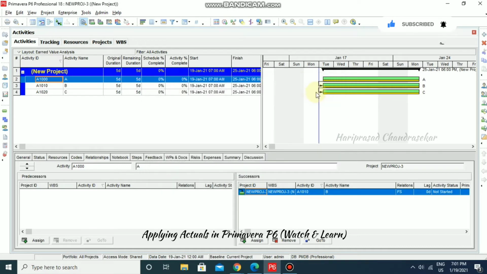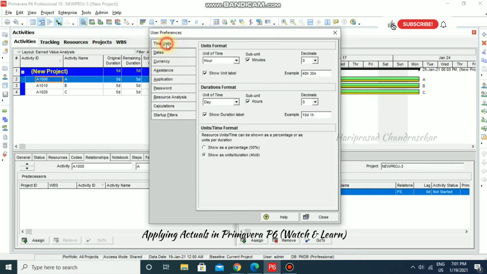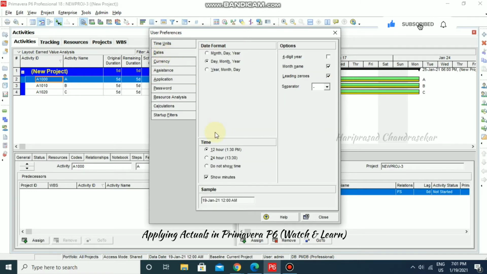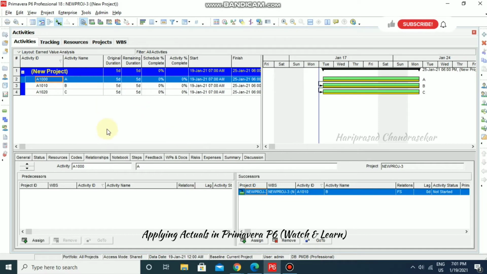So how can we change that? Go for edit user preference, and here you can go for time unit, and you can go for subunit as well. In dates, especially in time, we can choose this option, 12 hour 1:30 p.m., like this, and then close it. So you will be having that.